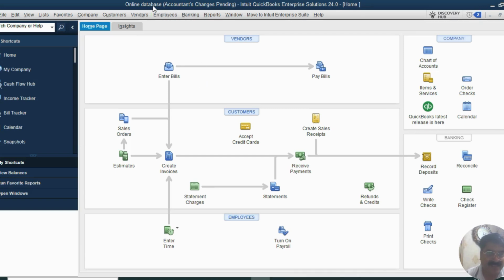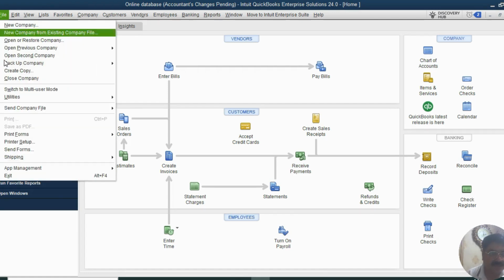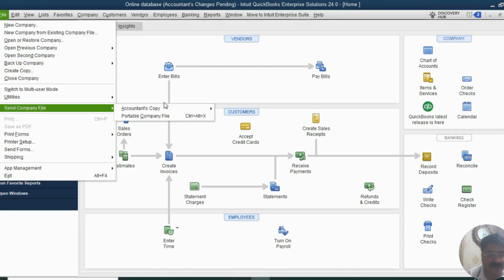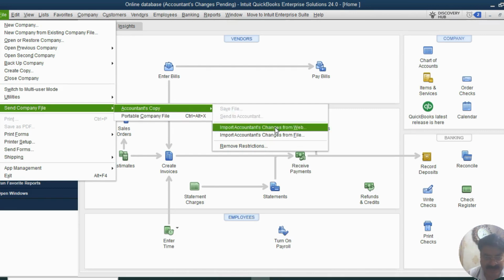So at the very top you can see it's the line, it's been changed now. So in addition to that, it says accountants changes pending to the same file. So once you have the file ready, your accountant works on your company file, he does the changes, balance sheet, profit and loss, and also the accounts receivables, accounts payables. Once he sends you the file back to you after doing some work, you can then go to the file option. Then you go to the same company file, accountants copy, and you can see that there are two options.